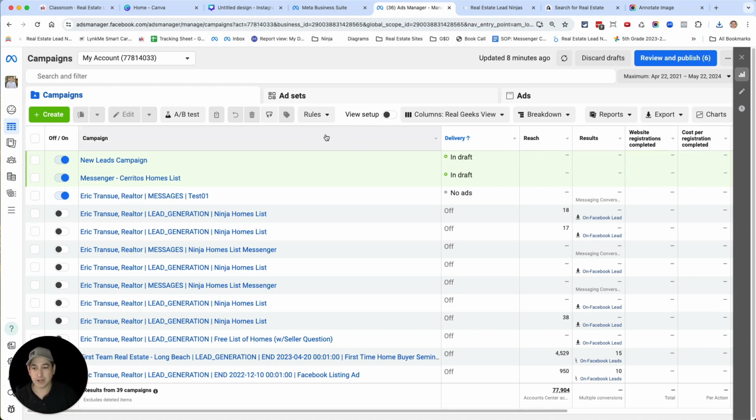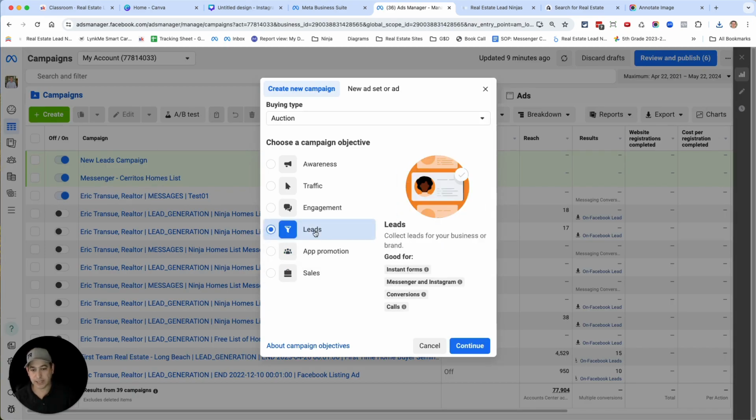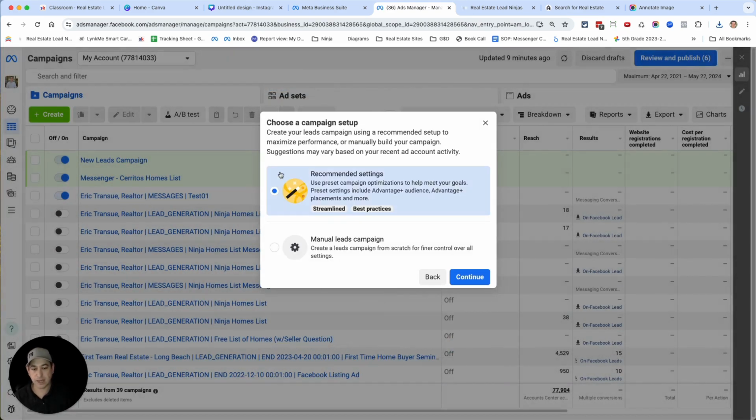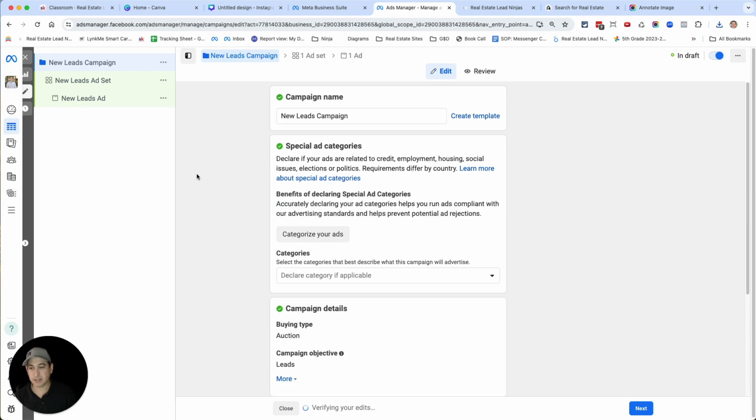Now, how we're going to create the ad. We're just going to go here. We're going to click this green button and click create ad. What we want is an ad that's going to generate leads. So I'm going to click leads right here. I'm then going to click continue, and you've got recommended settings and manual leads campaign. I like to do manual leads campaign. I'm going to click continue here, and it's going to take me to the ads interface to create this ad. So my campaign name here is going to be Long Beach Homes List.